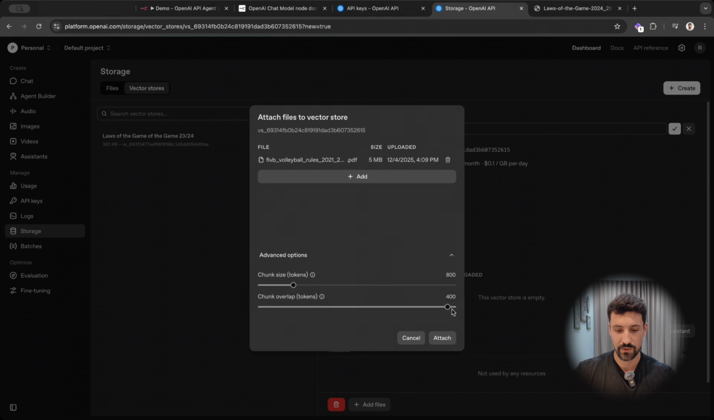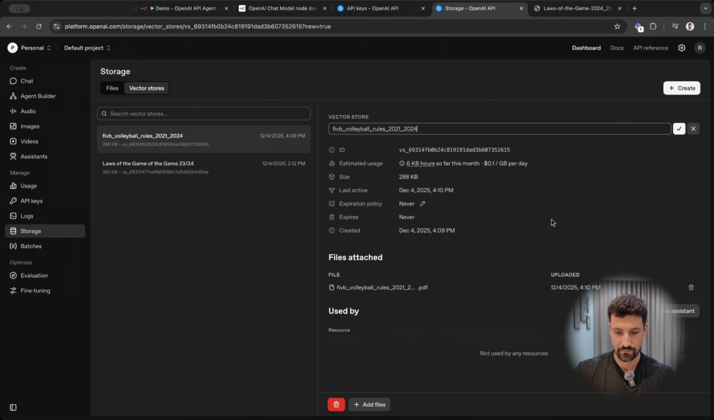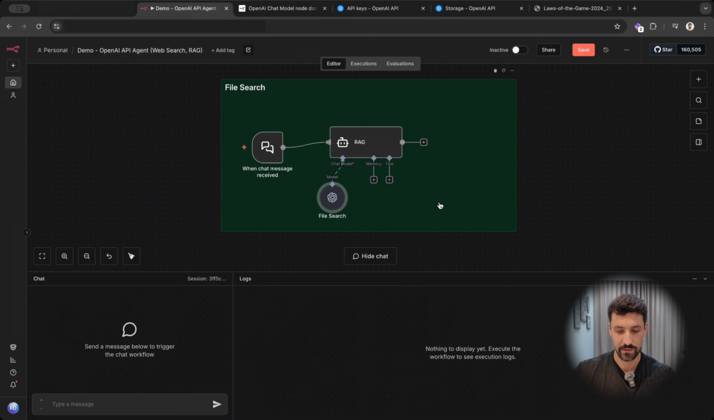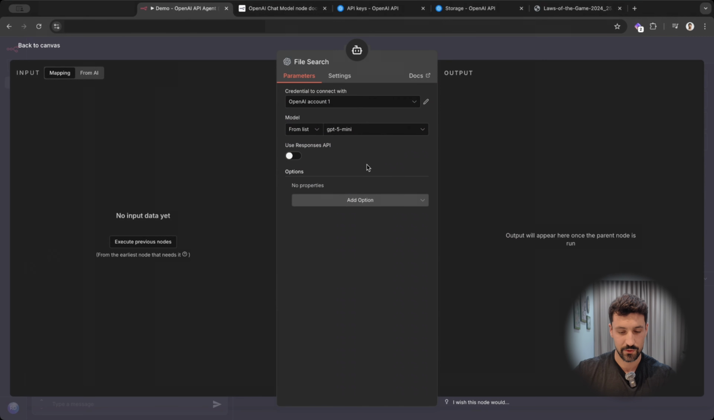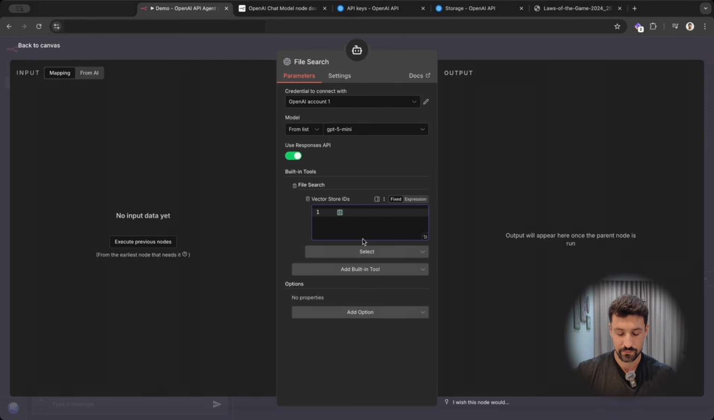After the upload is done, you can go to advanced options if you want to set up the chunk size and the chunk overlap, but you can leave it as a default. You click attach. And as we can see, we have our attached file on this vector store. Now we can go ahead and copy the ID. We go back to our n8n. We click on our node. We enable again Use Responses API, add a built-in tool, file search, and in here we go ahead and we put the ID that we just copied. Also, don't forget to add the filters.